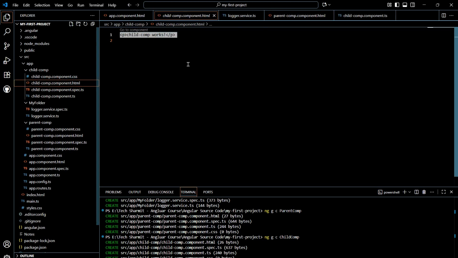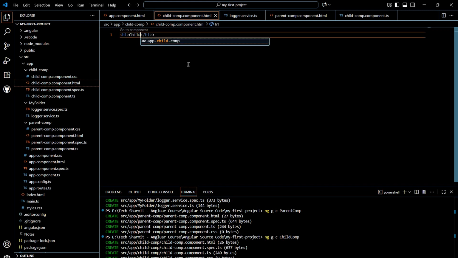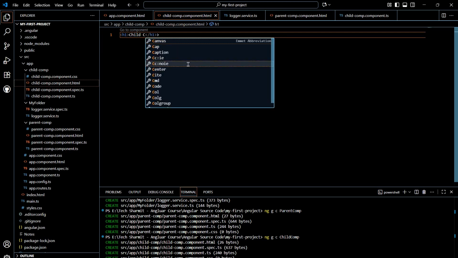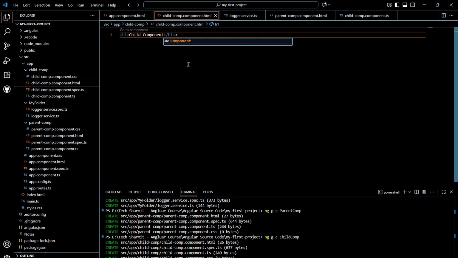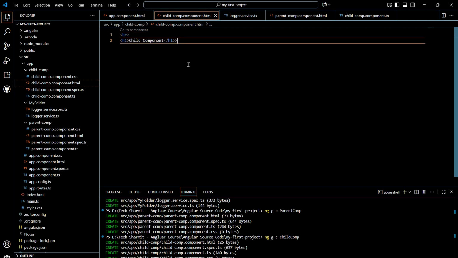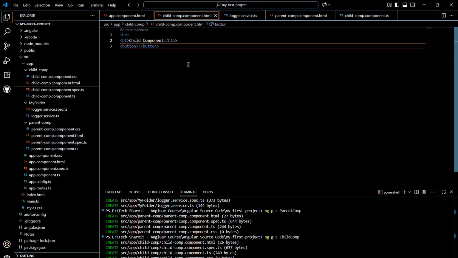HTML file, and here I will simply write h1 child component, just to let you know that we are in the child component. If you want, you can add HR here also, which is nothing but a horizontal row, a simple line, and then we will create one button to call that function. Here I will write click. In click we will write say hello, which is a method, and here also we will write say hello. That's it. Okay, so it will simply call this method.